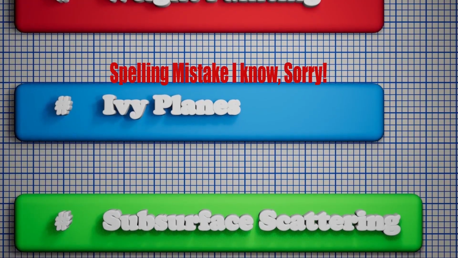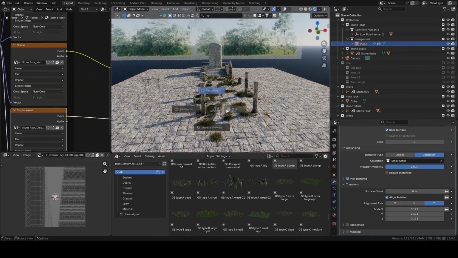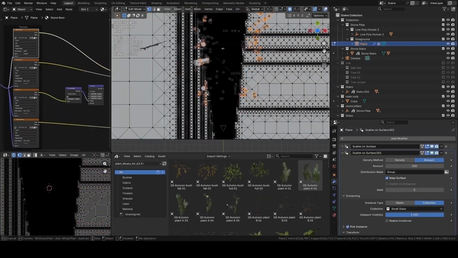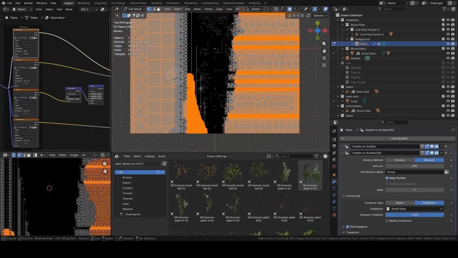Now comes scatter on surface. Used the new scatter on surface modifier to scatter grass around the scene. Removed a few extra vertices for optimization.